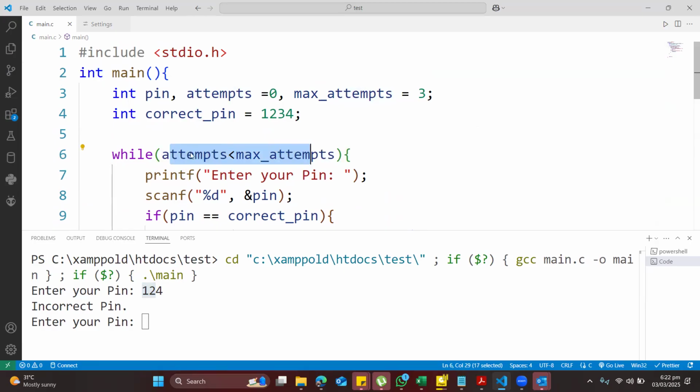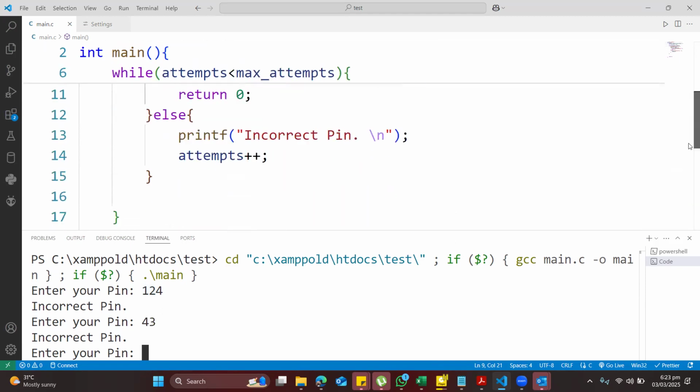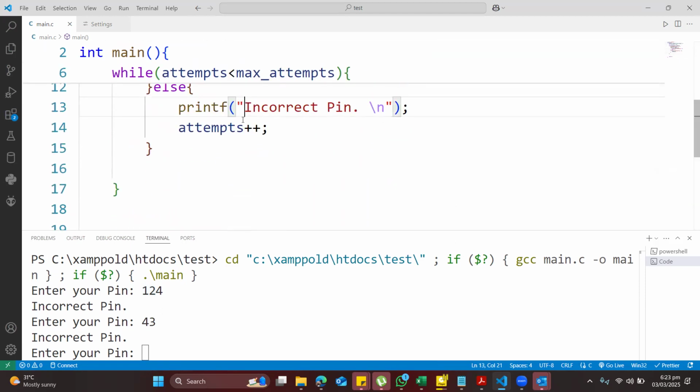So attempts is now 1, maximum attempt is still 3, 1 is less than 3, hence I'll enter here again. And when I enter here again, I enter another incorrect pin. So I scroll down to the bottom. I am here. It shows me the incorrect pin, which is supposed to do its job. Go to a new line, which does its job. And here I increase it by 1.